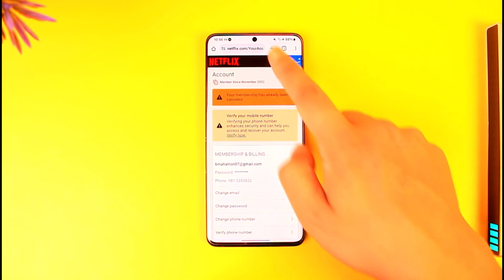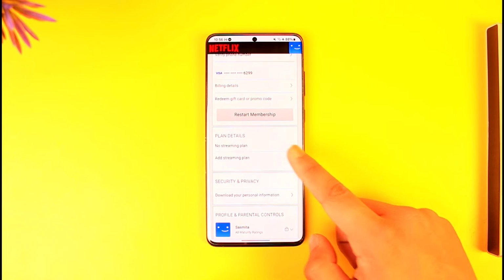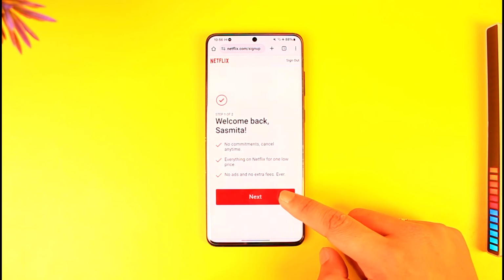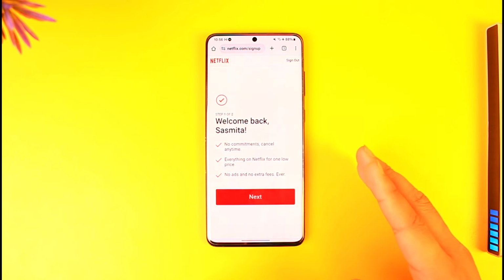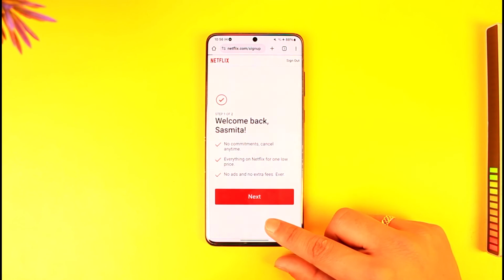So after you create account, go to the link in the description. You'll come here, then under plan details you can see add streaming plan, so you can tap on add streaming plan option here. Then all you have to do is tap the next option. Just make sure to review your card details, your payment, and the plan that you would like to use, and once you've done that, you'll be able to buy Netflix subscription. This way you can buy Netflix subscription.